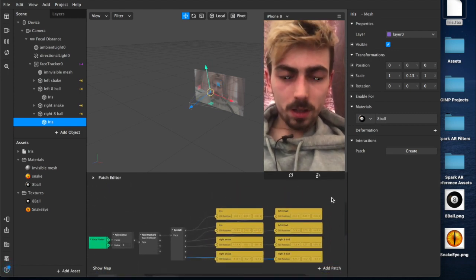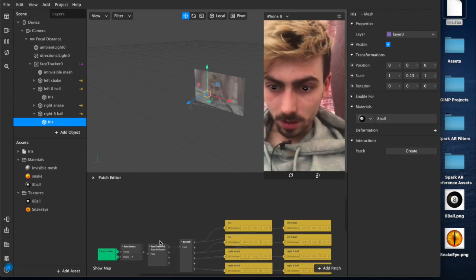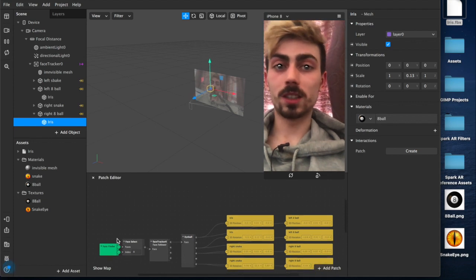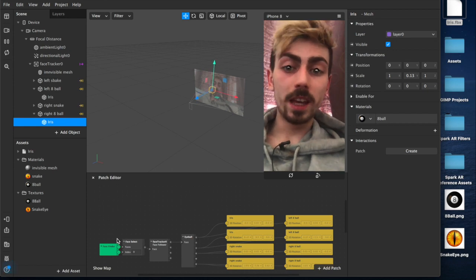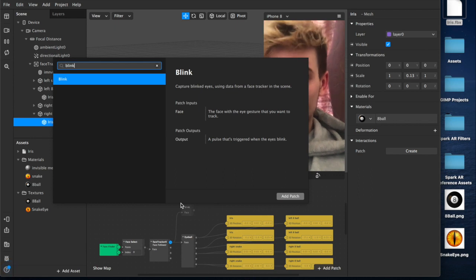Cool. Now we're going to do the blink to change. Because it's a facial gesture, you need a face tracker as part of your scene. It's not the same as a screen tap where the user just taps on the screen and that engages the interaction. In this case, you need the face tracker, and then we're going to drag from that and create a blink.